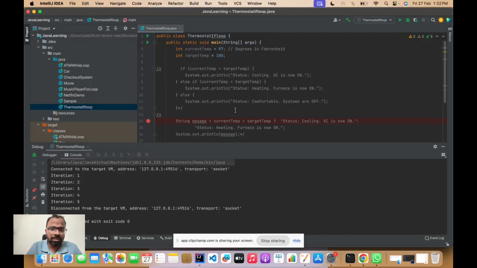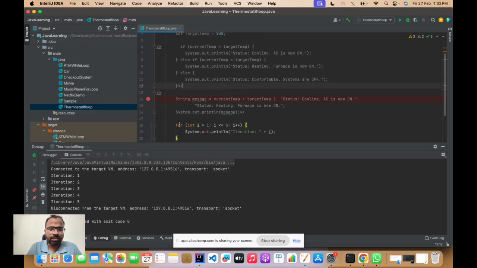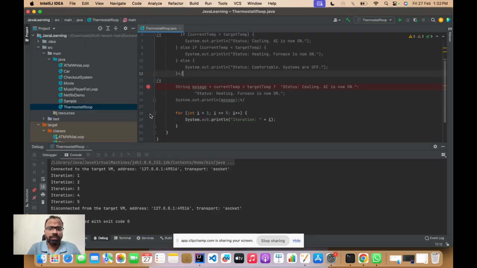Even if I give a debug point here, you must have understood this, right? So first i equals 1, iteration 1 has printed, then i will become 2. First the initialization, then the condition, then it will go inside the loop, and it will increment. And then what happens?